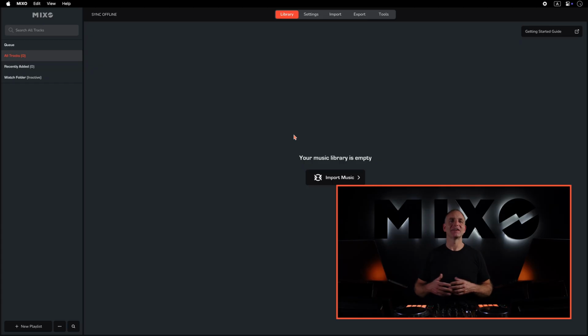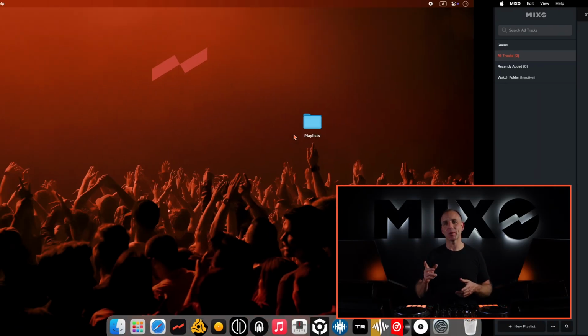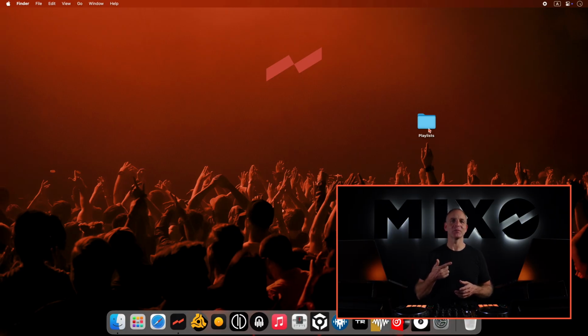Here's how to move your entire DJ library from M3U playlists to Rekordbox via XML with all your playlists, cue points, beat grids, album artwork, track metadata and all of your tracks. First we're going to import our M3U playlists into MIXO.